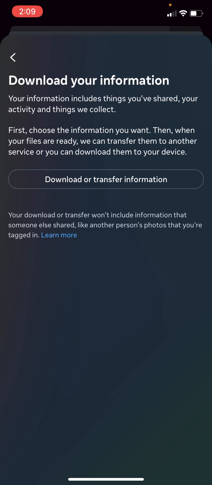Now, once you've done that, you're going to wait a little bit and make sure that email that you linked your account with, you're going to check that in a little bit for a download link to download your information throughout that date range that you set earlier. That is how to see unsent messages on Messenger.